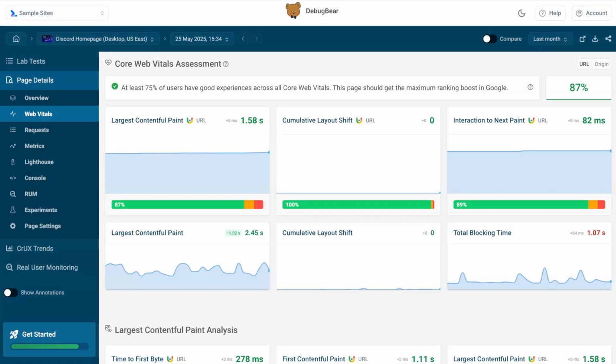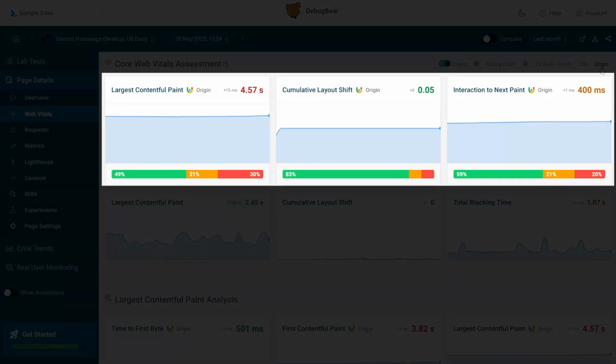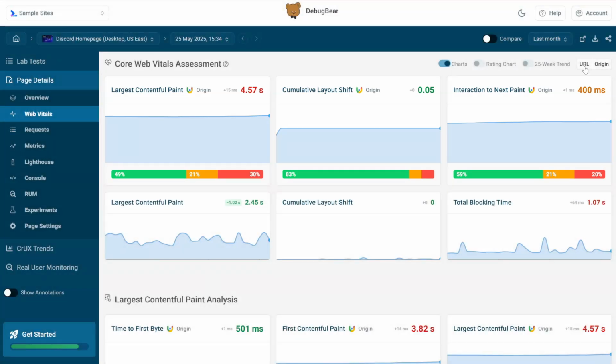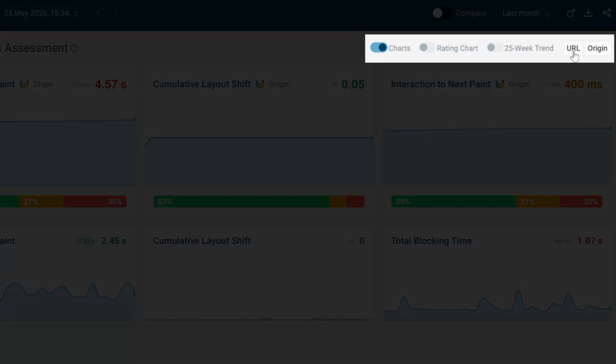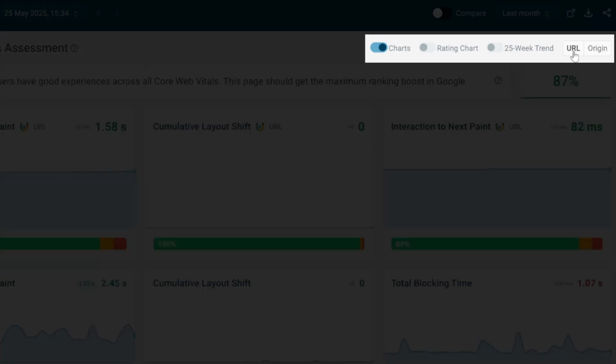When available, CrUX URL level data is shown for the core Web Vitals metrics, providing real user data specific to the monitored page. If URL data isn't available, perhaps due to low traffic, CrUX origin level data is displayed instead, summarizing performance across the whole domain. If both URL and origin data are available, you can switch between both data sources at the top to compare individual page performance with overall site performance.